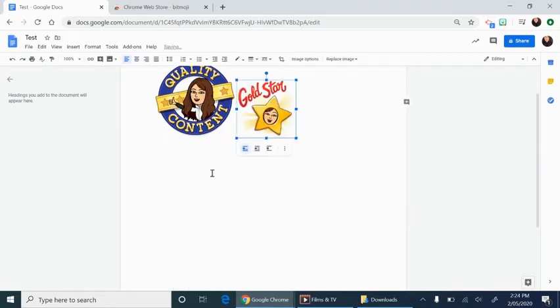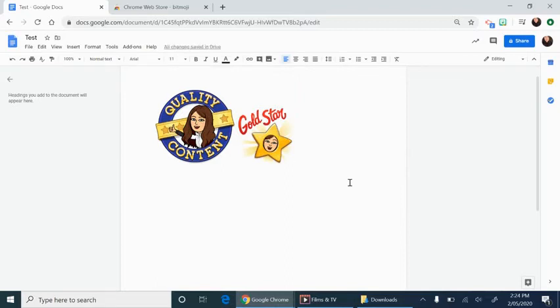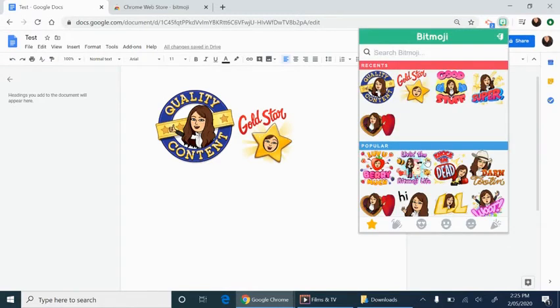So really easy, and a great way just to add a bit of interest to the feedback that you're giving, making it a bit exciting for the kids. They do love seeing the Bitmojis, and like I said, because there are so many different choices, it's a cool tool for you to use.